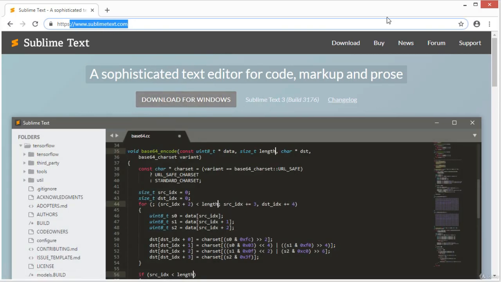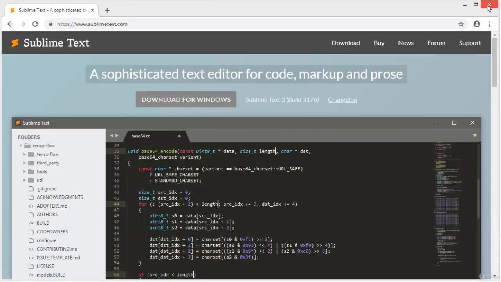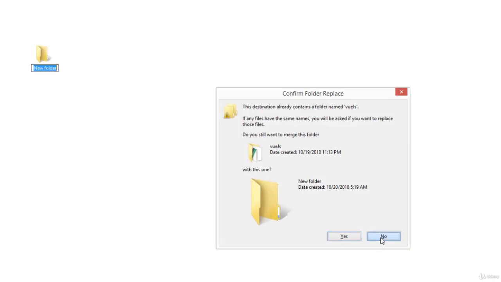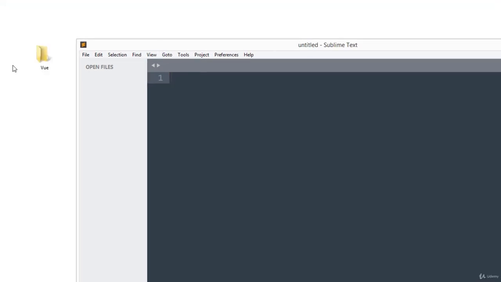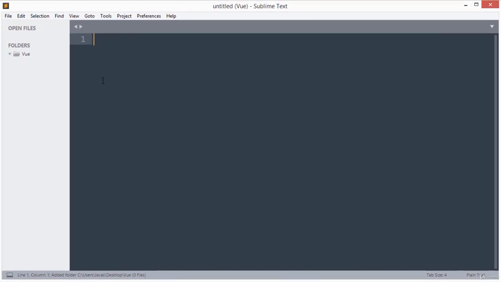It is quite lightweight, and it is already downloaded and installed on my machine. So there it is, which we can work with. What next? For example, now I'm on my desktop. If I go ahead and create a new folder and call it Vue.js, and then open my text editor and drag this Vue.js folder into it, you can see it's working.